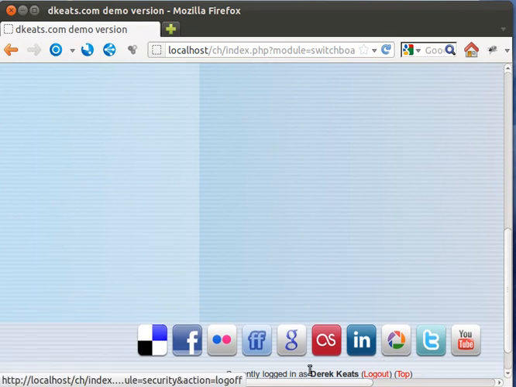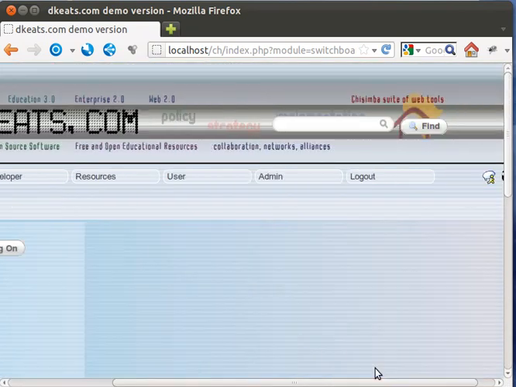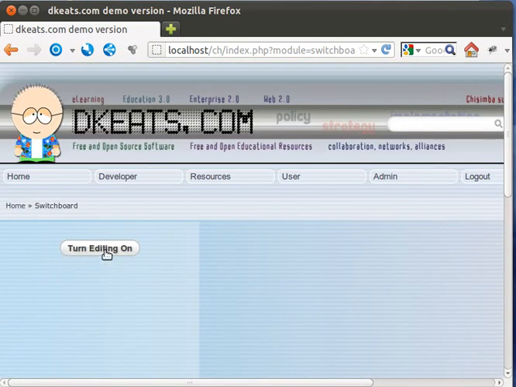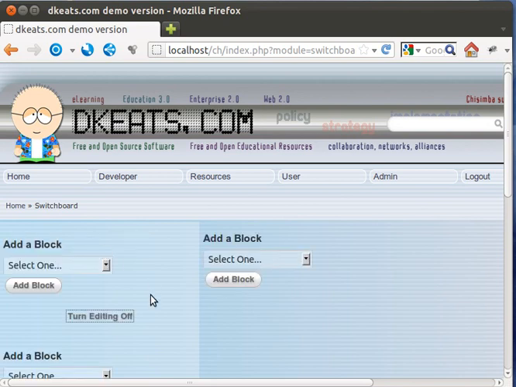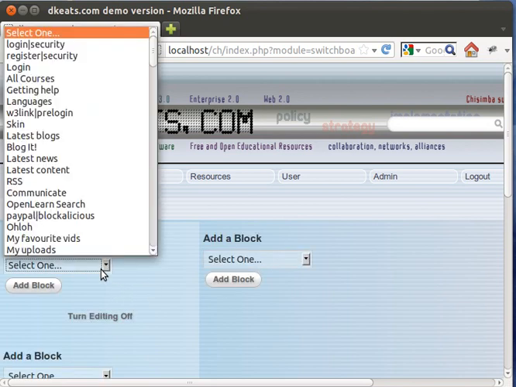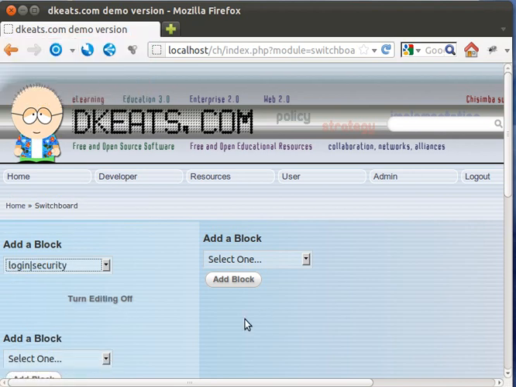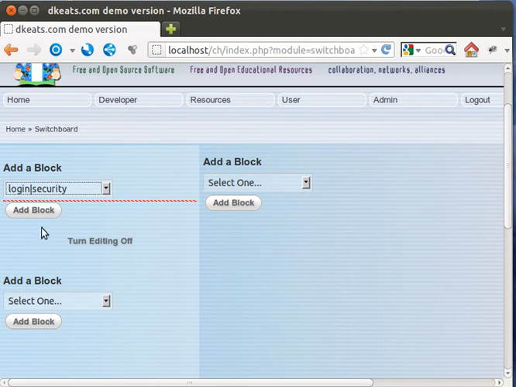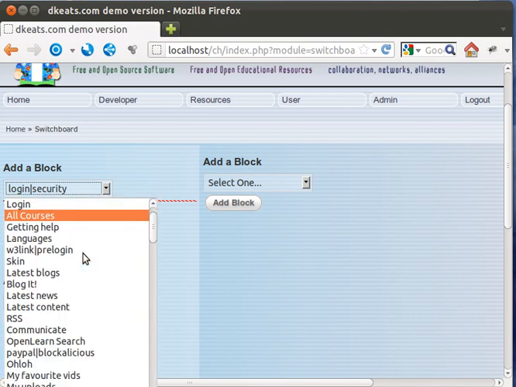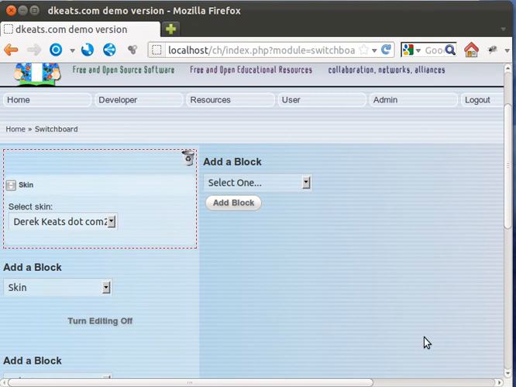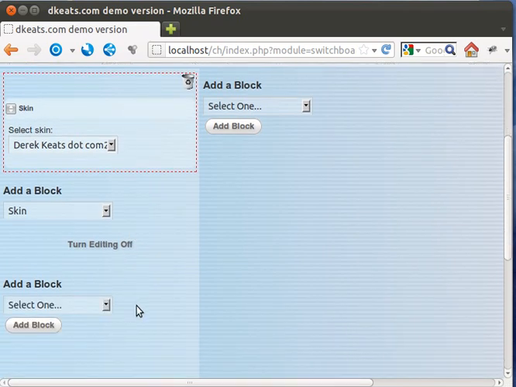Okay, now you can see that you have a complete blank slate, and that you have one button here that says turn editing on, and that's because this is a module that doesn't contain any necessary functionality, but you can add blocks. For example, maybe you want to add a login block, which you won't see, of course, because I'm already logged in. But let's see, how about a skin block? There we go, there's a block for changing skin. So if I add it, I now have that as a block.